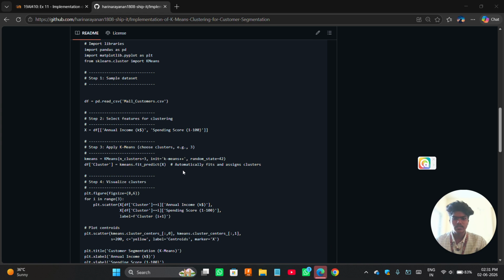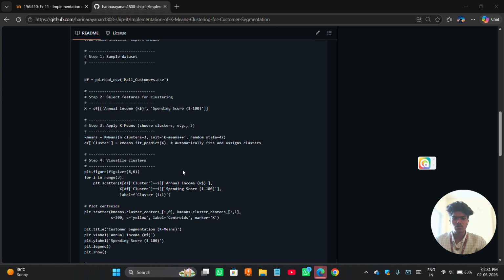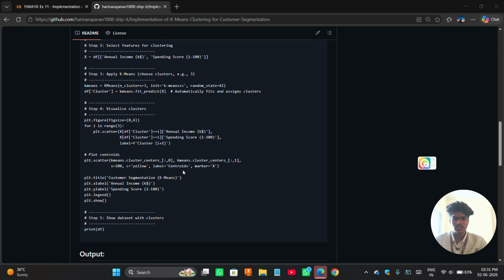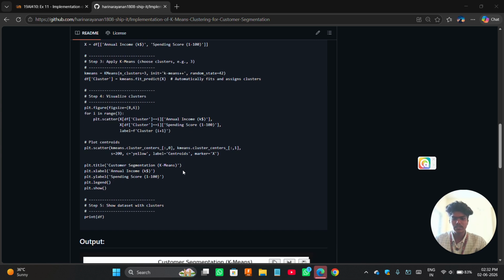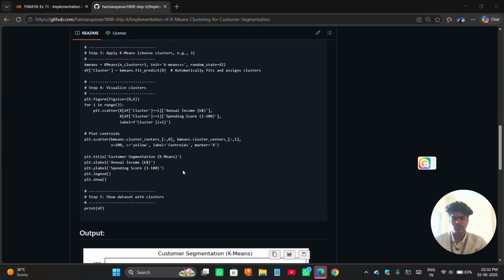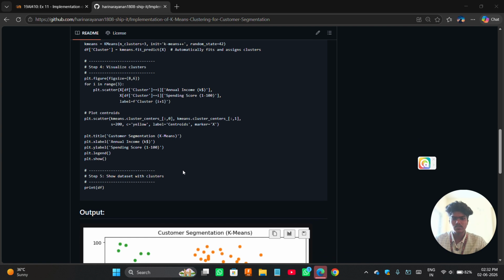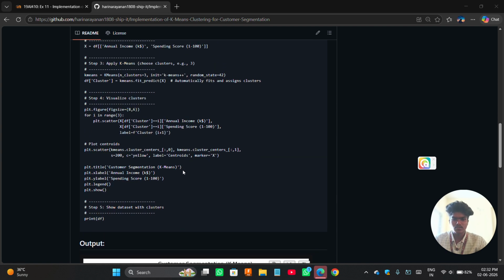A list named WCSS is created to store within-cluster sum of squares values. A loop runs from 1 to 10 to calculate WCSS for different cluster values. The fit method trains the K-means model using the annual income and spending score columns. The inertia_ attribute calculates the WCSS value for different cluster values.